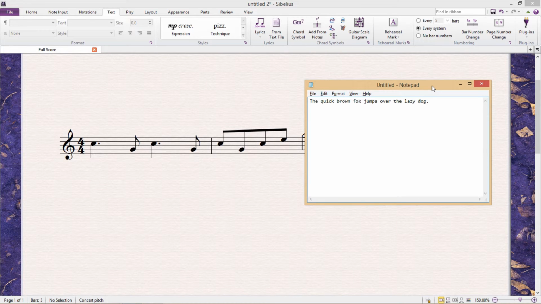In this lesson, I'd like to introduce you to a couple of very powerful little Sibelius features regarding lyrics. Now, typing up lyrics can be a bit of a pain, but Sibelius actually allows you to copy-paste text as lyrics. I'll just show you how this works.